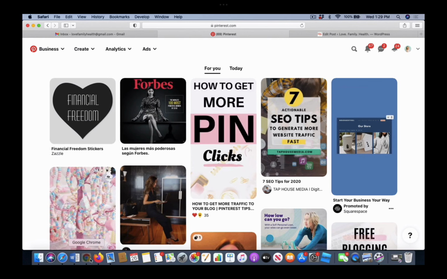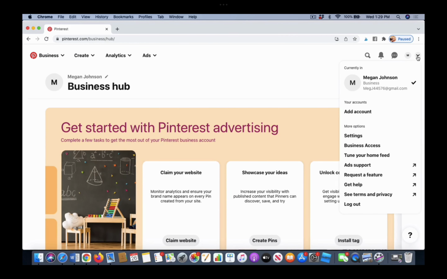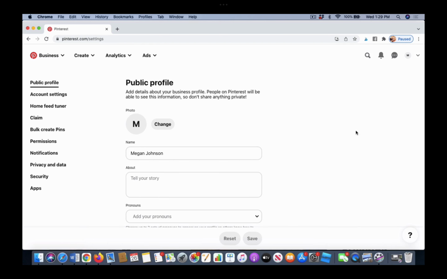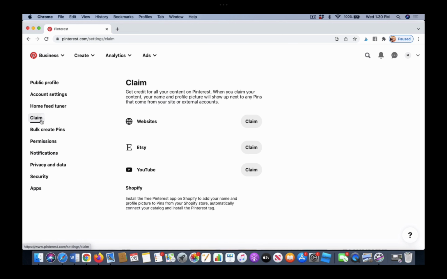Actually, I'll show you on this account, my fake account over here. So you'll go here and you'll go to settings. Now, again, I'm going to show you how to set all this up coming up later in the course. But to claim your website, you're going to go over here where it says claim. All right, so websites, Etsy, YouTube, Shopify. These are all the different things that you can claim. If you have a website and an Etsy store and YouTube, you can claim every single one of them.